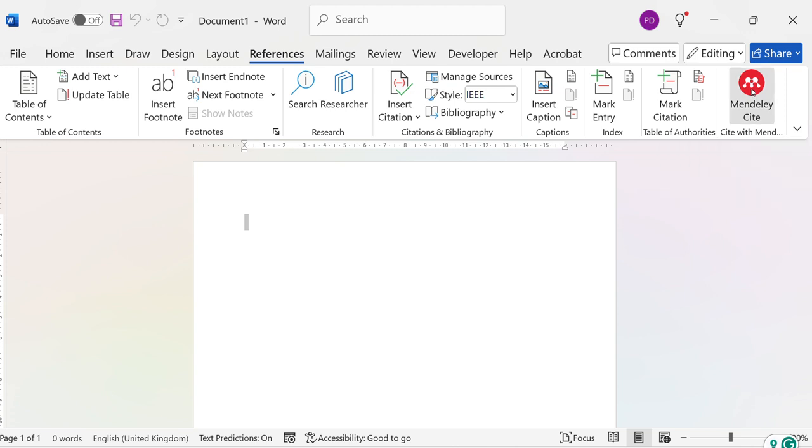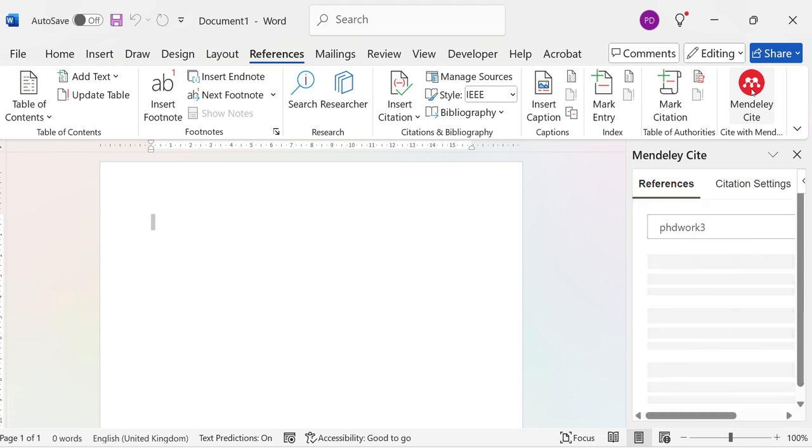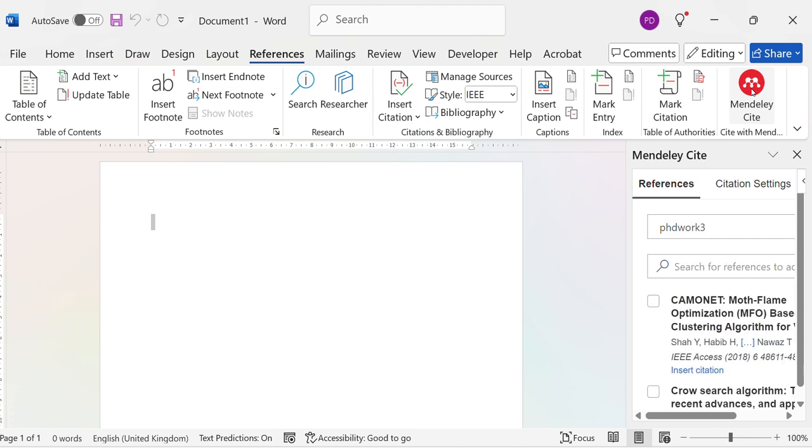So I'm clicking this extension here. At the first time it will ask you to log in to Mendeley. Okay, you have to log in. This particular Mendeley software is designed by Elsevier. It is a free software, a free application.